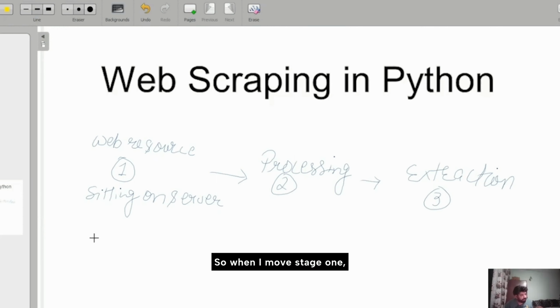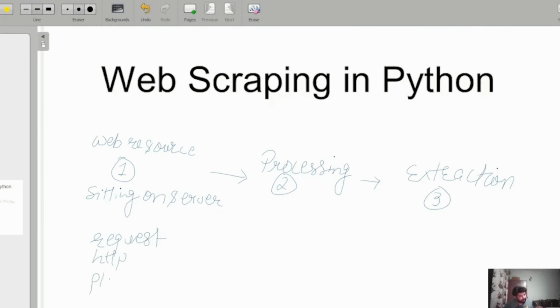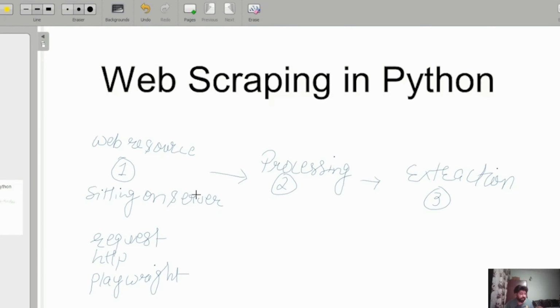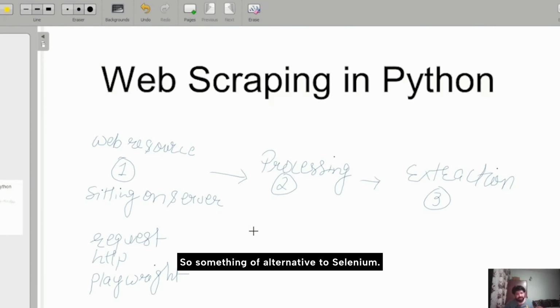So when I move to stage 1, I'm going to use HTTP requests, basically the request URL. And here I can also use Playwright. We will see what Playwright is. Playwright basically helps in automation. It is a Node.js library and it automates Firefox with WebKit. I'll talk about it once we reach Playwright, but it is used for testing and to get data, and it is much faster. It is something of an alternative to Selenium. If you haven't heard of Selenium, I'll talk about it once we reach there.